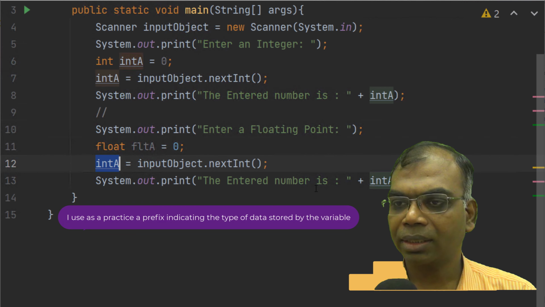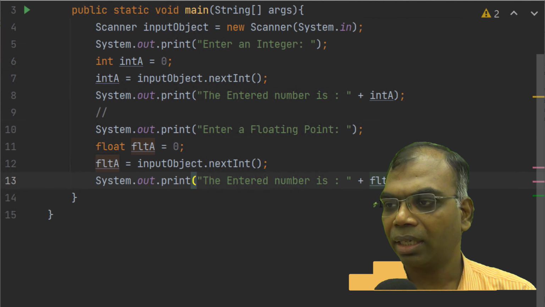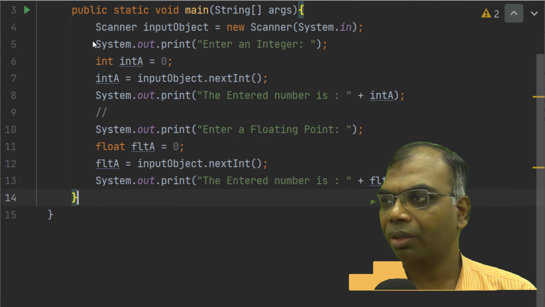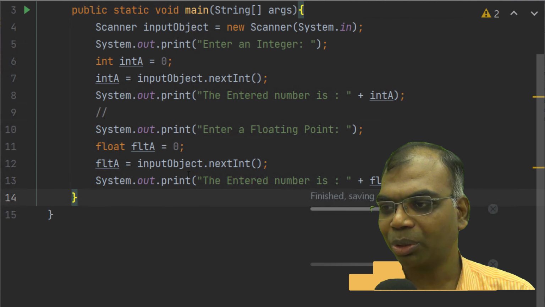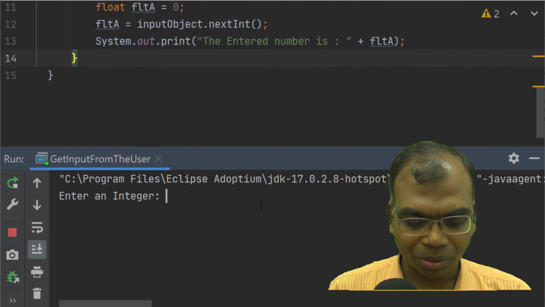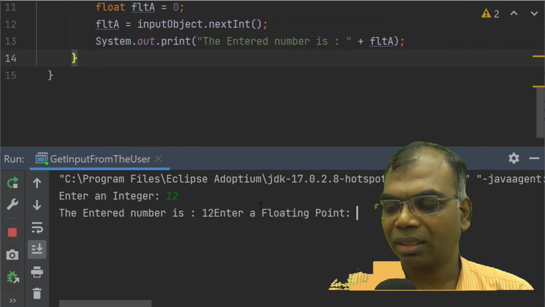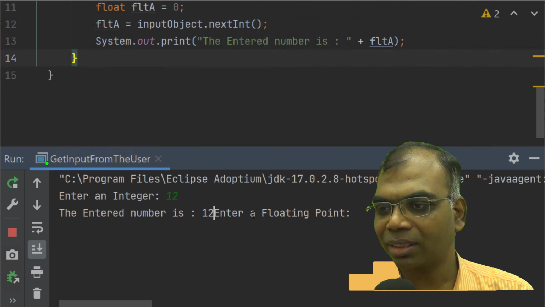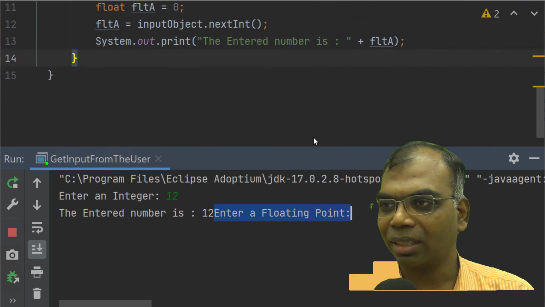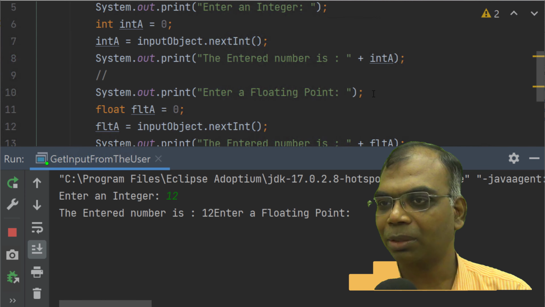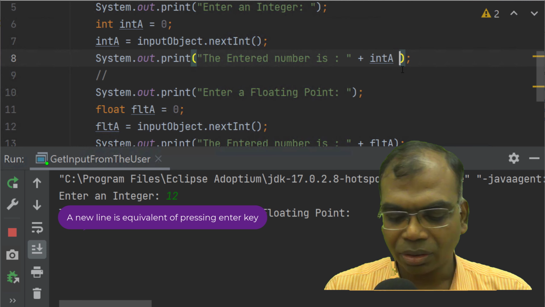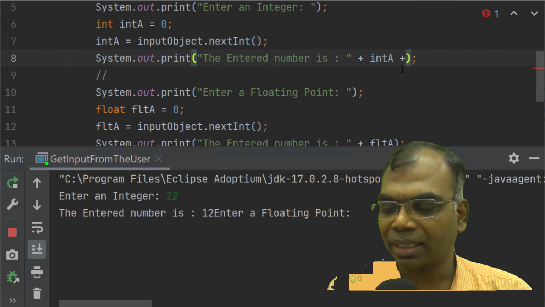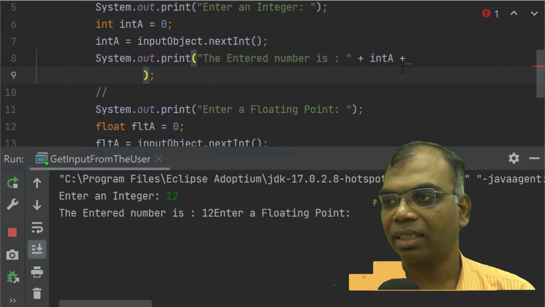Now let us change all the things and run. I'm going to run this program, and there is an error in this, but I just want to showcase what happens in that case also. So now let's give 12, and there's one more thing. If you see here, it's looking very clumsy because "enter a floating point number" almost comes immediately. So if I want to create a space, I should give what is called a new line character. That is nothing but telling the computer, please press an enter key.